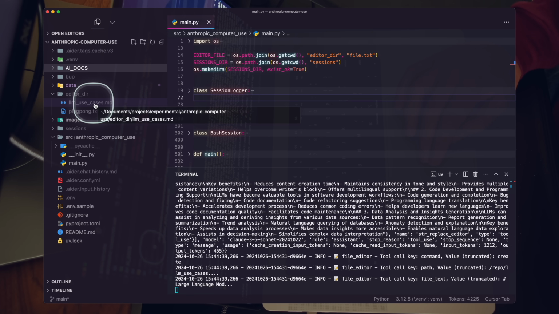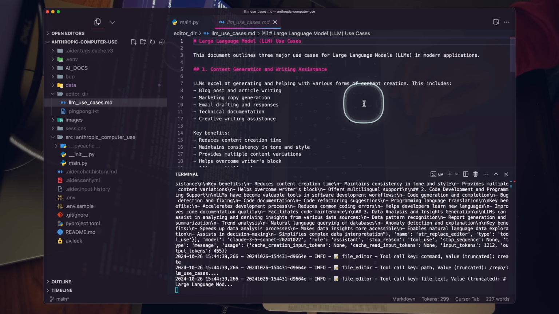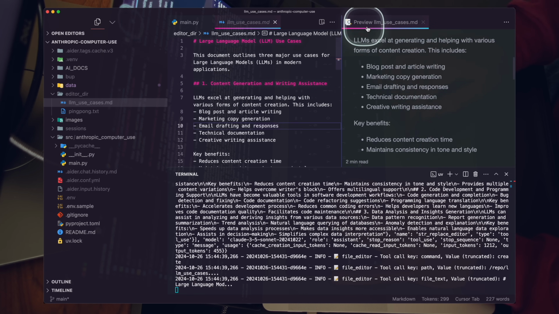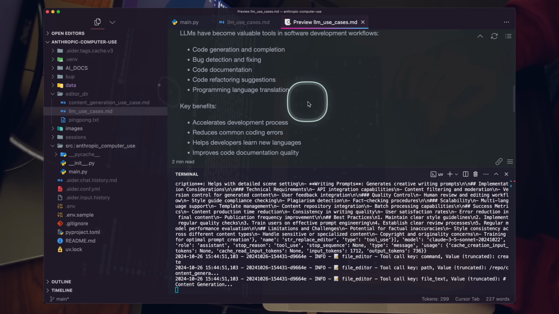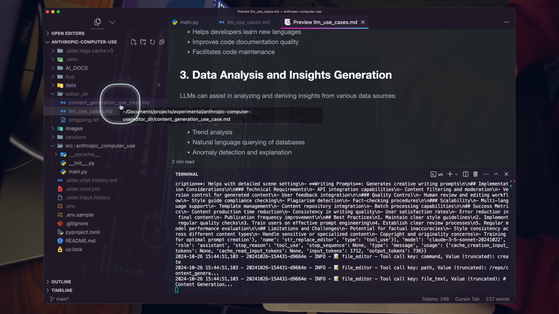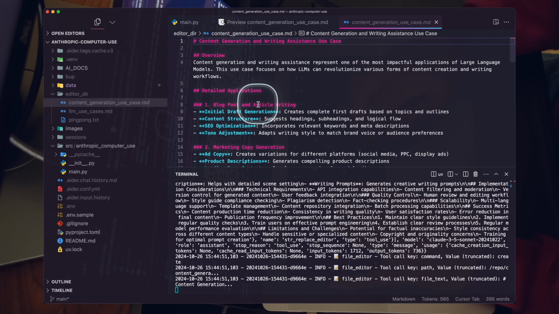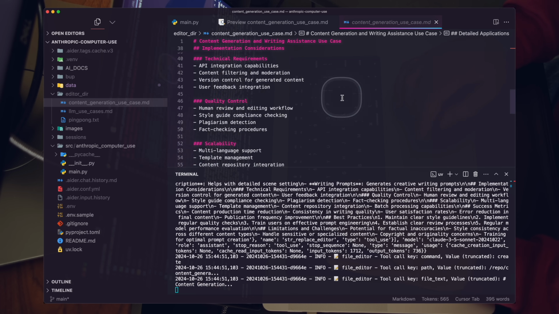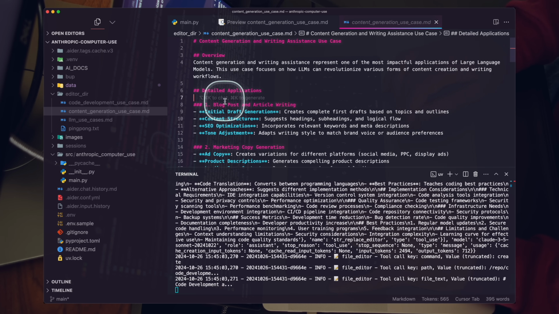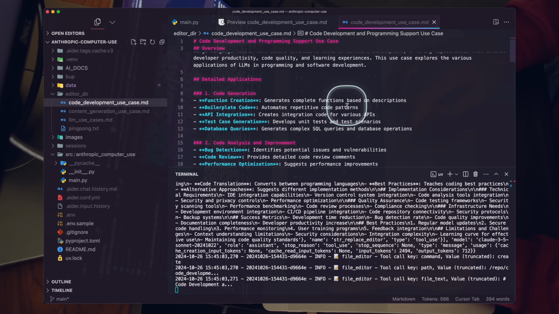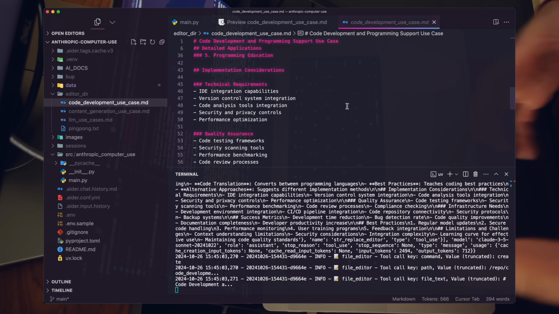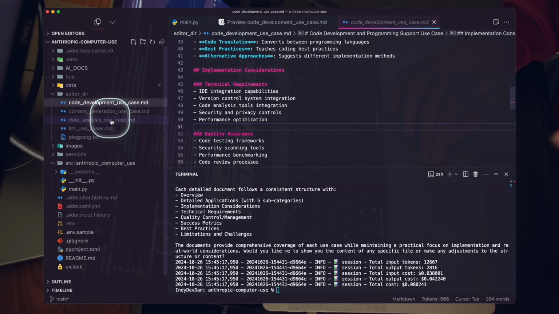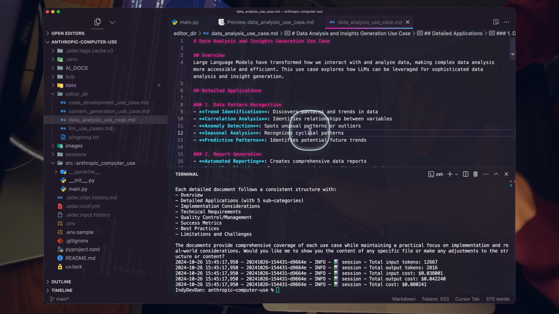Okay, you can see LLM use case here. We can hop into this and get a nice breakdown view here, right? Content generation, code development, programming, data analysis. You can see content generation now has its own file. Very, very nice, right? That is one of the go-to use cases for LLMs. And of course, code development. This is a big one. And all these documents are getting generated on the fly, live. And here's our data analysis. That was really incredible.